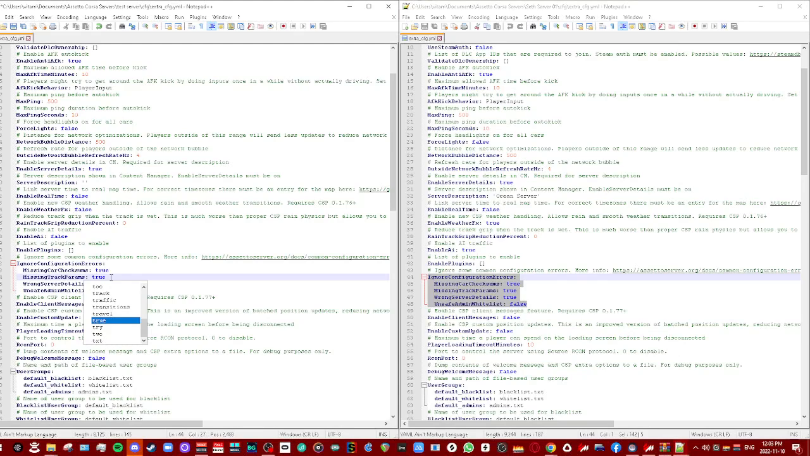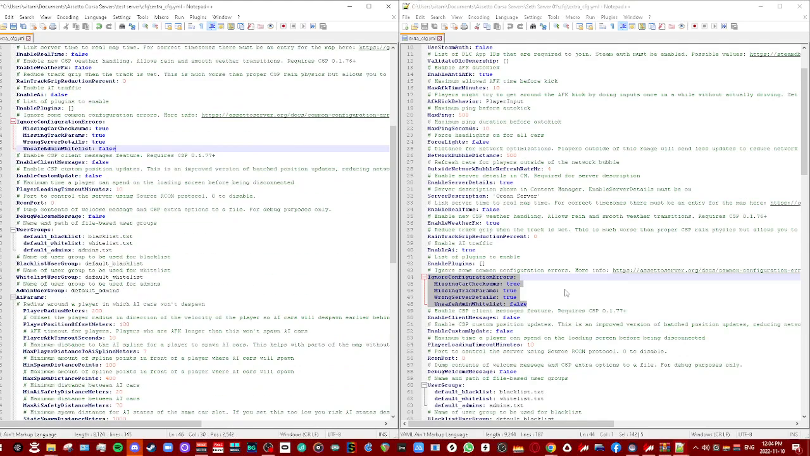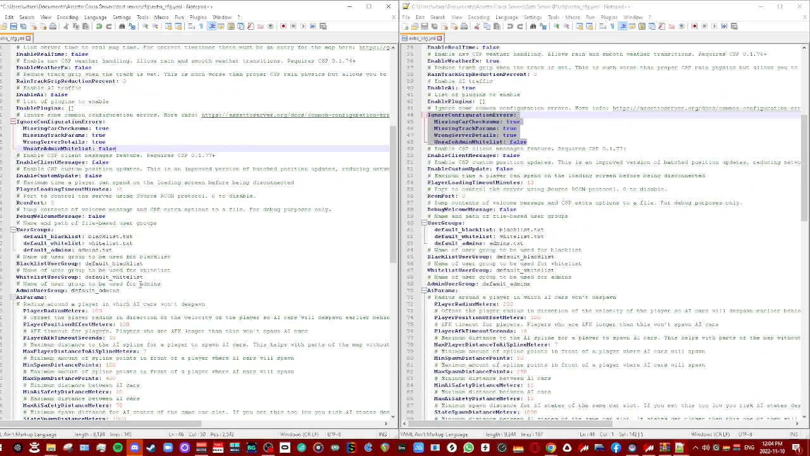Missing track parameters. In some cases, you can keep this off, but for safety measure, if you're doing this with just friends, make sure it's on true. And then for the wrong server details, in some cases, the details that you write or whatever is wrong, or special characters, things like that could mess up content manager or mess up CSP or mess up Assetto server. So just keep that true. Then from here, that's it. Those are the only things that you need to change.